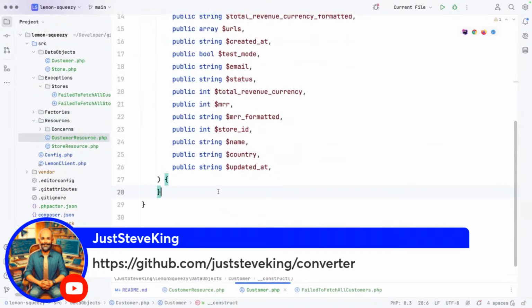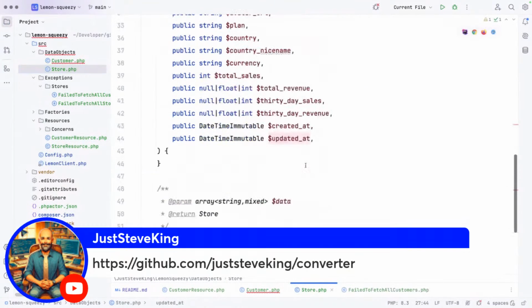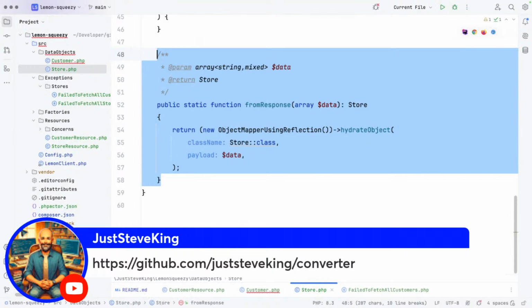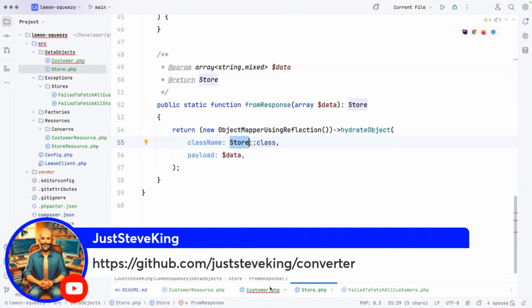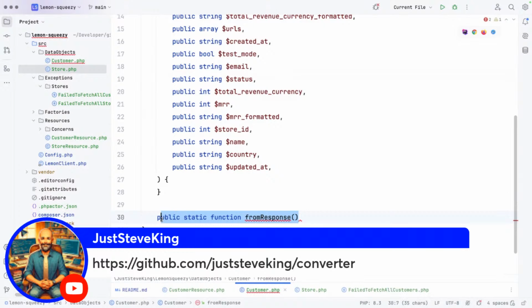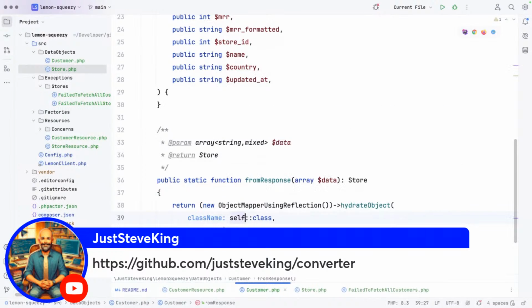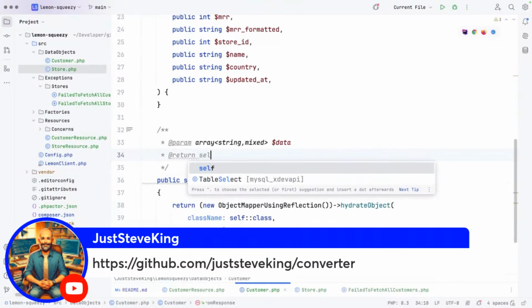So public static function from response. Now it's going to be the same thing as this. From response, just passing in a different class there. Okay, so I should be able to say that. And I should, in theory, be able to say that and that.